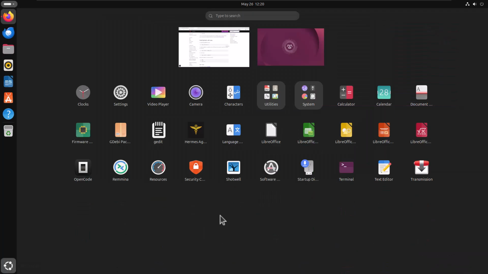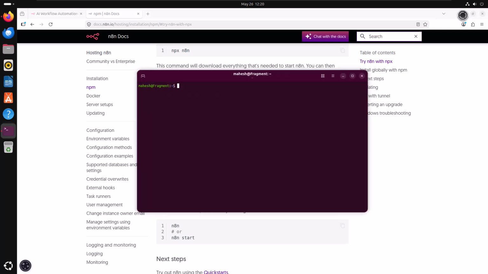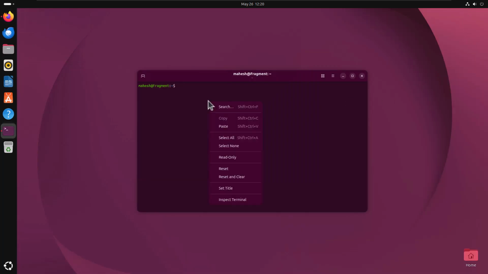Next we will be opening the terminal, right? So here I can paste the command and then hit enter. It will even ask me for the password just in case some of the components require sudo. If not, we are good to go with the setup, right?